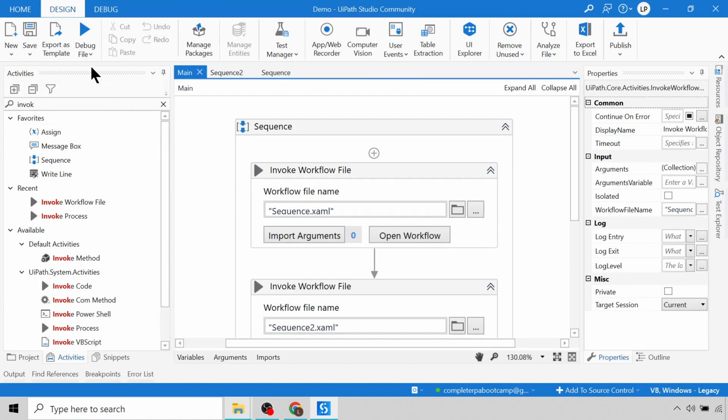In the next lecture, we are going to be learning something very important, which is how to run the files and how to debug them.